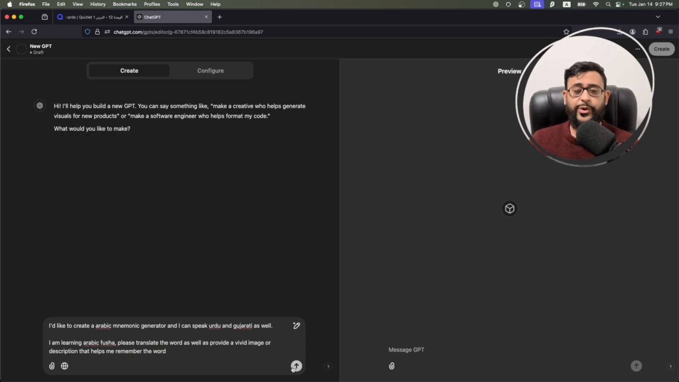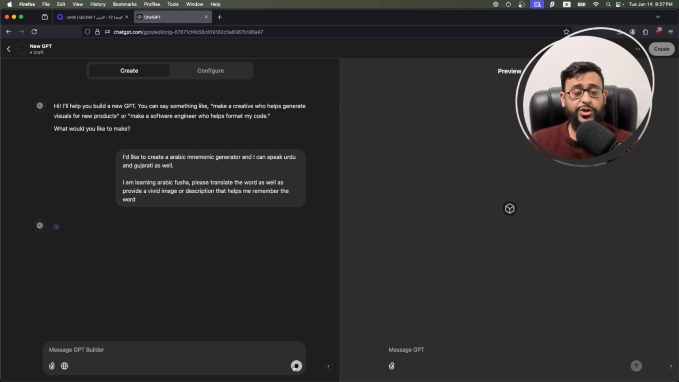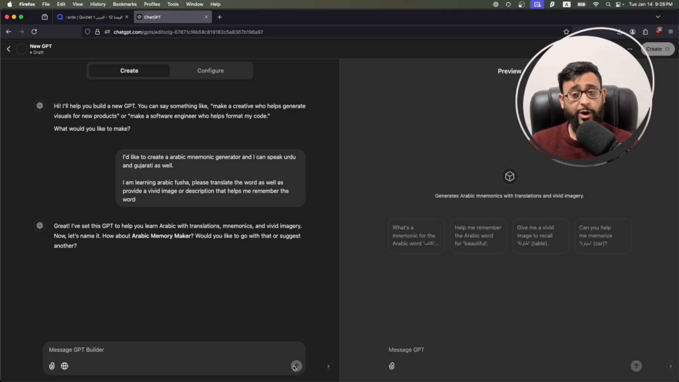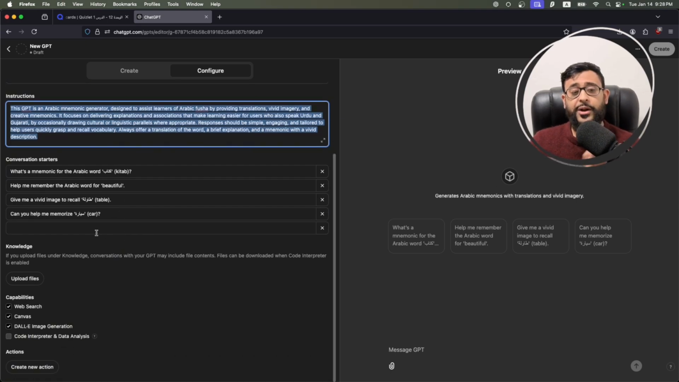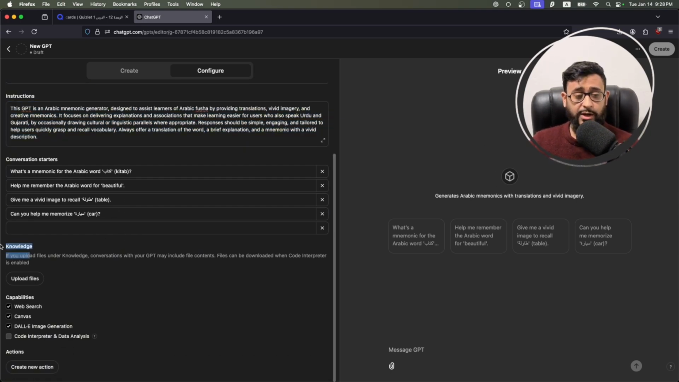What this is going to do is start a configuration of what this bot should be. It's going to update the GPT, give it a name, and all sorts of different things. Once you have it, it's called Arabic Mnemonics Translator with vivid imagery, and then you can go over to Configure and you'll see what it's set up with. At the bottom, you'll see a knowledge base of files that you can upload, and capabilities for web search, Canvas, DALL-E. We don't need to worry about that right now. For knowledge, I'm going to show you one other quick tip, maybe in another video. But for now, let's focus on the mnemonic generator.